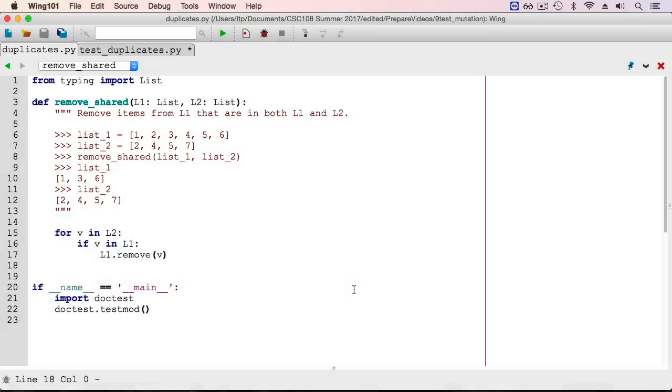We want to make sure that list 1 has been mutated properly, and we want to make sure that list 2 has not been mutated. For thorough testing, it's important to check this. If you pass a mutable value to a function that isn't supposed to mutate that value, make sure to check that it hasn't been mutated.